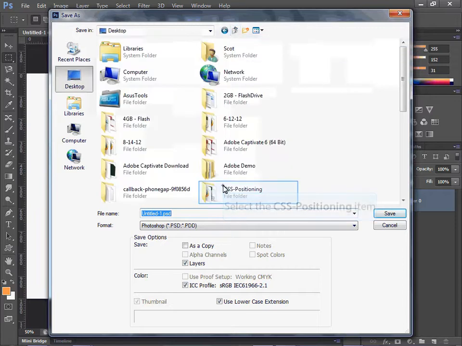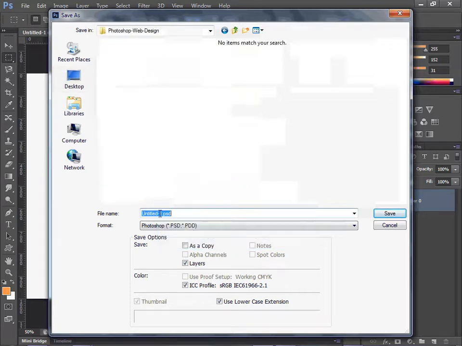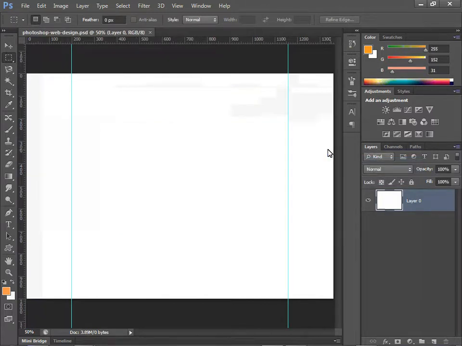I've started saving a bunch of images to a folder for Photoshop web design. Okay, and so I'm going to call this Photoshop file Photoshop web design. You can call it anything you like. Now I've got a working PSD Photoshop file, and I can start bringing in some assets.